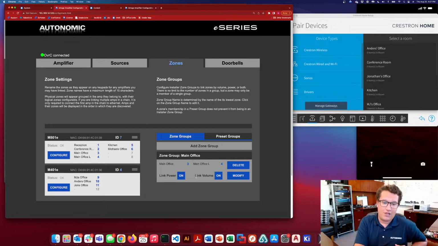So in that application where you have a kitchen and a living room, sometimes you might want one zone off, but you never want to play different things in those rooms because they're right next to each other. And you could also maintain independent volume control like that.